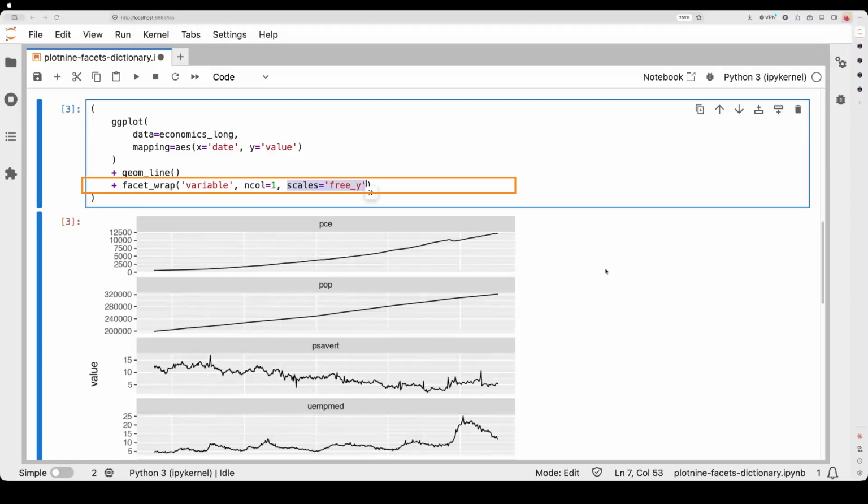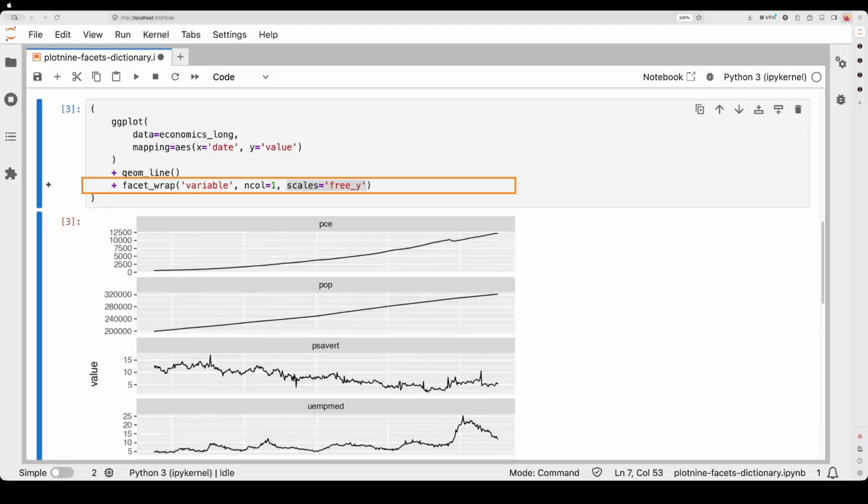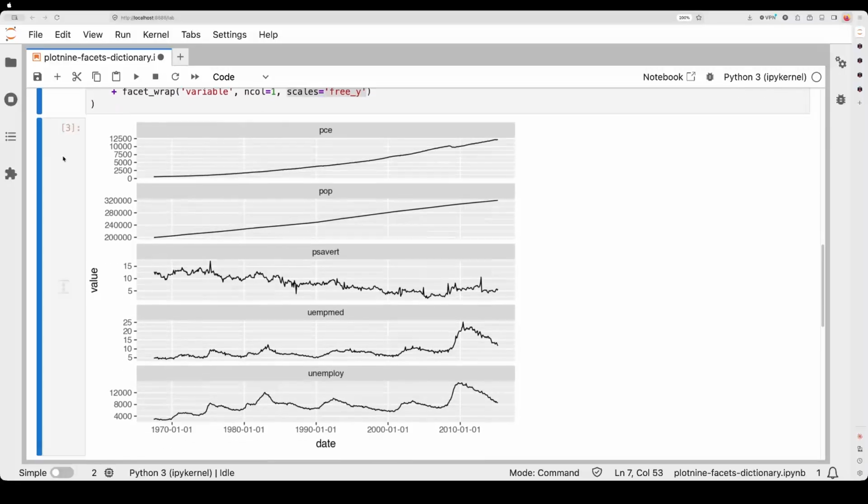The last argument's important. These 5 series live on completely different ranges. Population is in the hundreds of thousands, the savings rate is a small percentage. Putting them on a shared y-axis would flatten most of them into a straight line. Free y gives each facet its own y-axis scale.